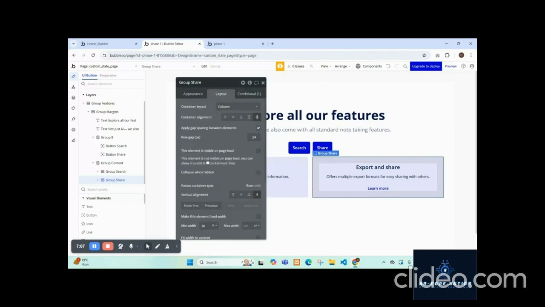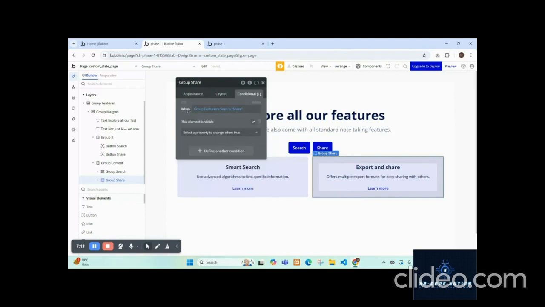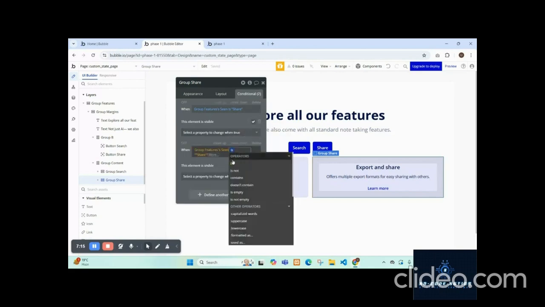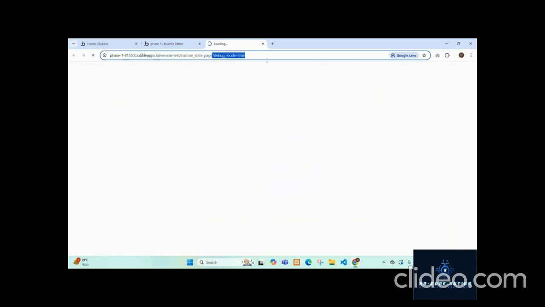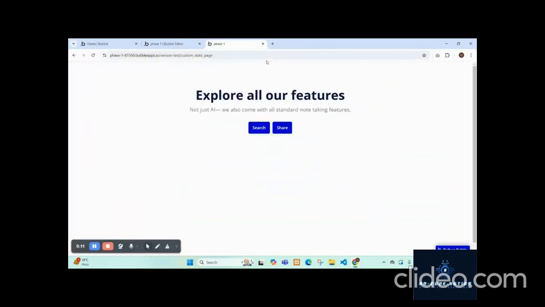Checking it, element on page load I'm removing, collapse when hidden. This element is visible, so copying this condition and pasting it, making it more appropriate so that it should not be visible when this is not share. We can preview this particular page, removing debug mode. So now what has happened? If we are clicking on search, the search row is displaying. If we are clicking on share, the share is displaying. See, it is working fine.